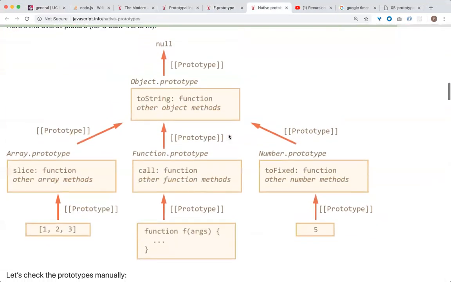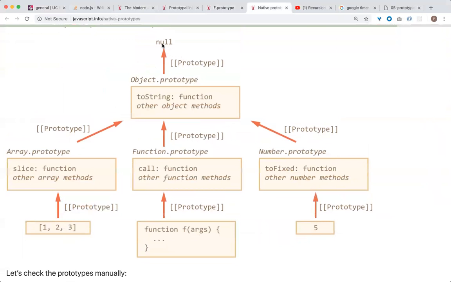Yeah, right here. This chart's really great. So at top, what you just saw was null, right? The object constructor function that we just explored, Object.prototype, is an object with functions, and above it is null, right? And from there, things are created.